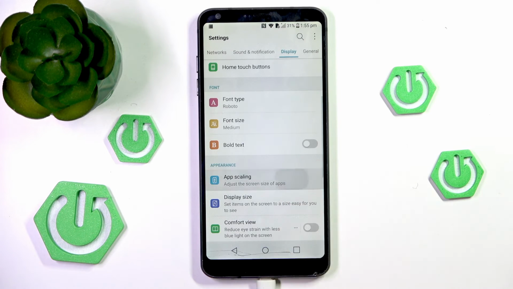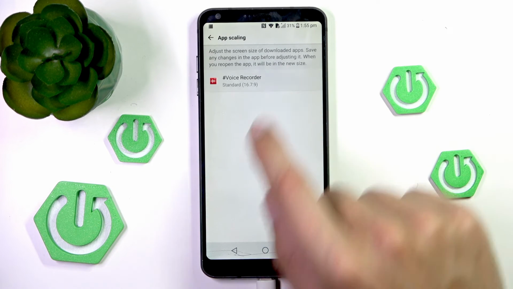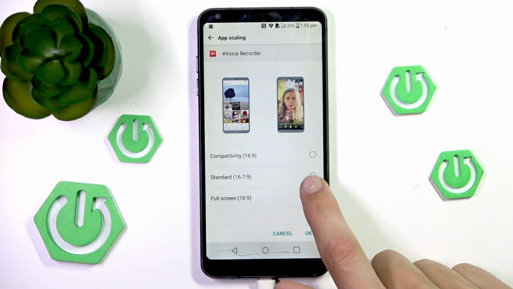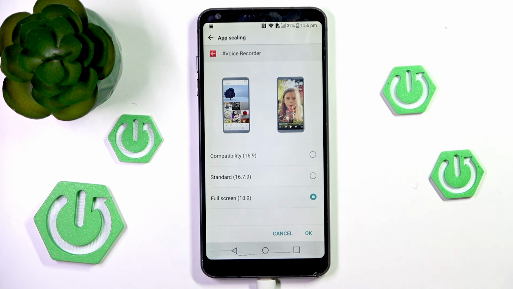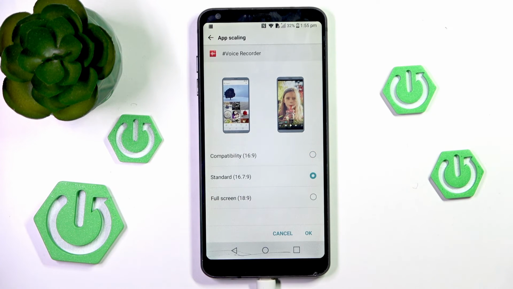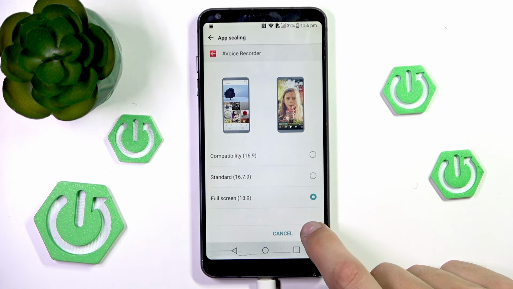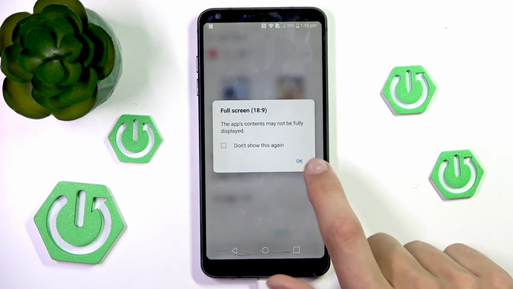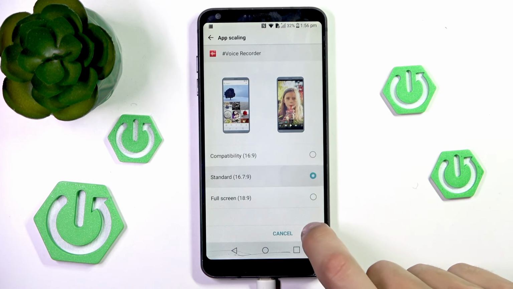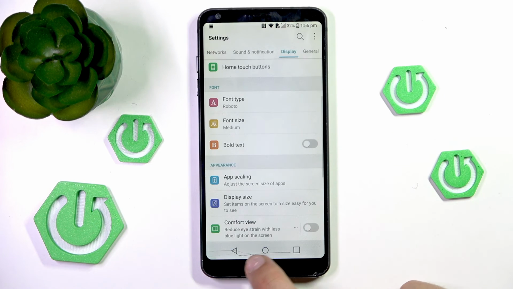You can change upscaling to change the screen size of apps. As you can see on the preview, you can keep it on standard, full screen, which as you can see on the right option makes it a bit taller, or compatibility, which might cause it to look a bit weird but could potentially help with some apps. After choosing your option, click OK. It may give you a warning. You can of course change it back if it turns out to not work as you wanted it to.